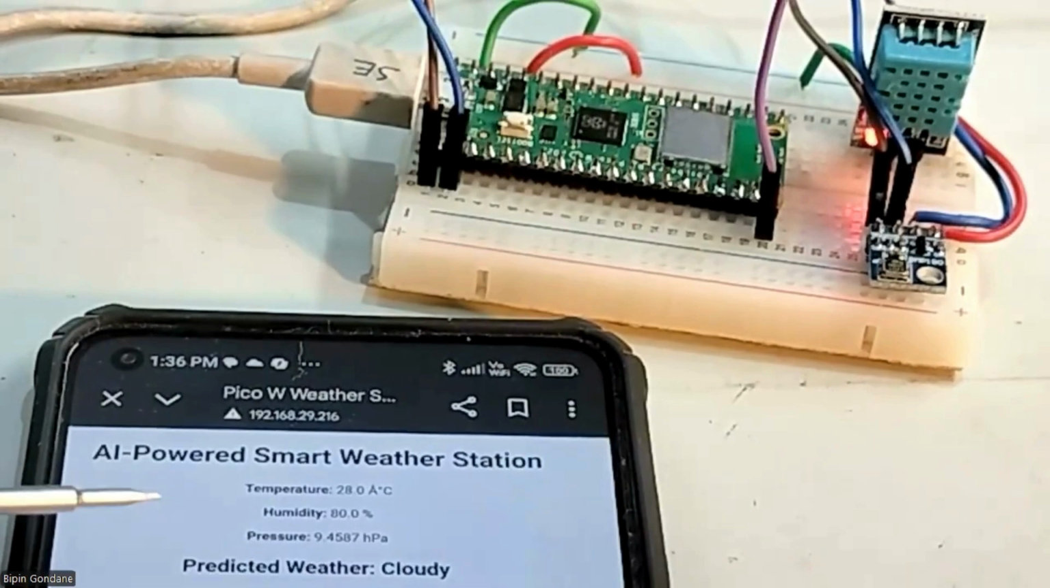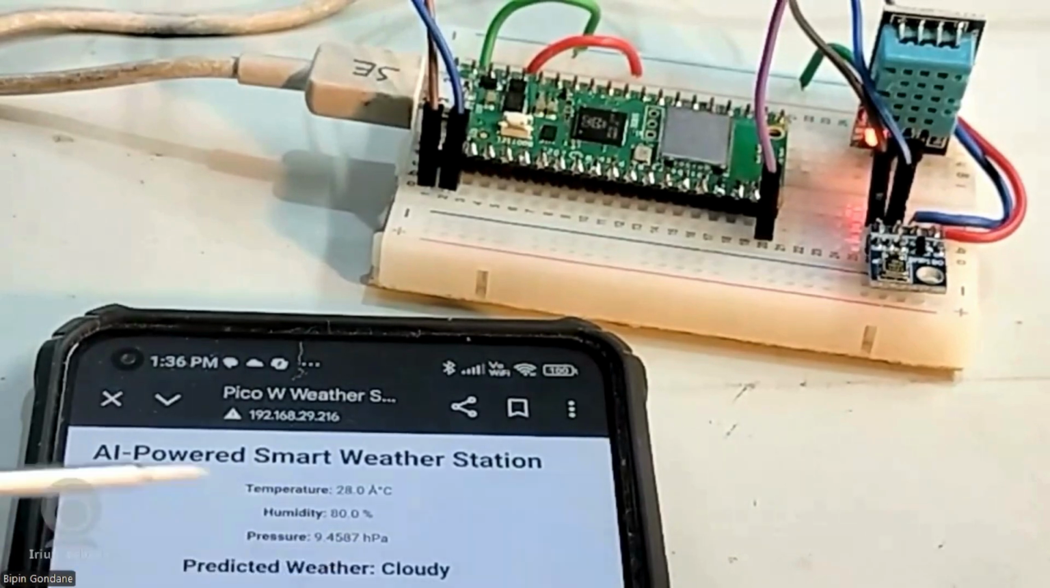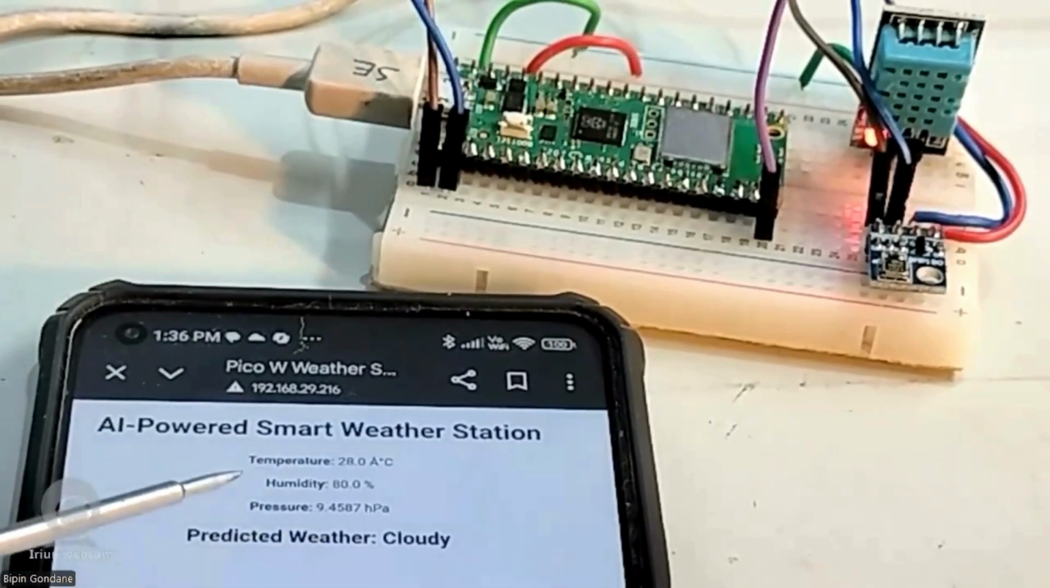So what is the prediction? Predicted weather: it is cloudy. Correct. So you can see the predicted weather is cloudy. So that is the result coming. This is my dashboard. Okay. This is my dashboard. So this is an IoT project.